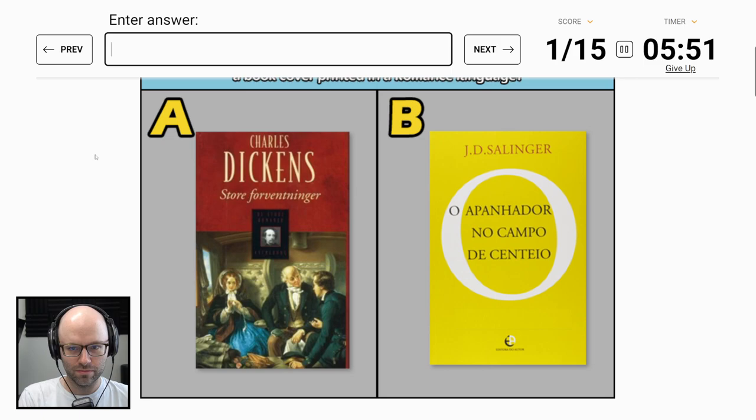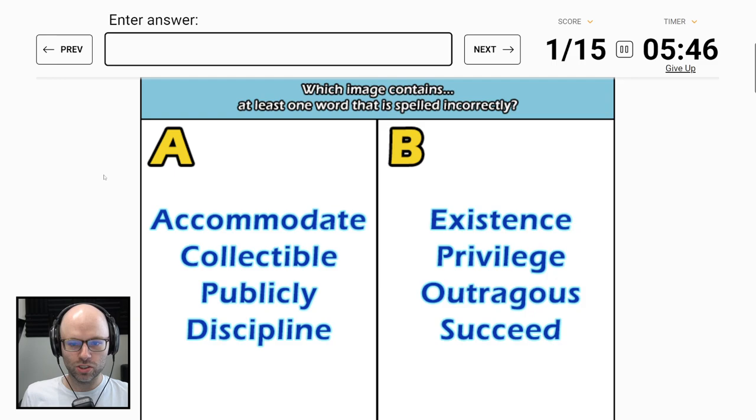B. Okay, hold on. Which image contains at least one word spelled incorrectly? B, outragus.